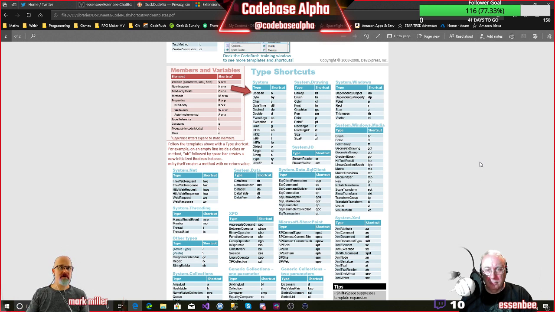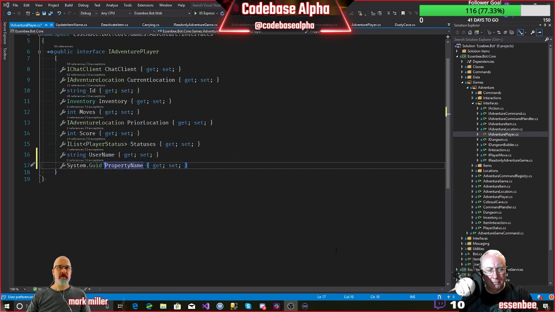So for example, if I want a property of type GUID, I'm just going to type in PG and then the space bar like that. Okay. And if you go back to the code, let's switch back to the code so people can see what I just did. Do you want to delete that and do it again? You bet. I often will say, let me just show it to you in slow motion.